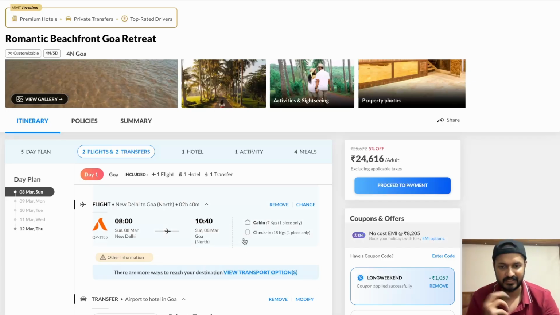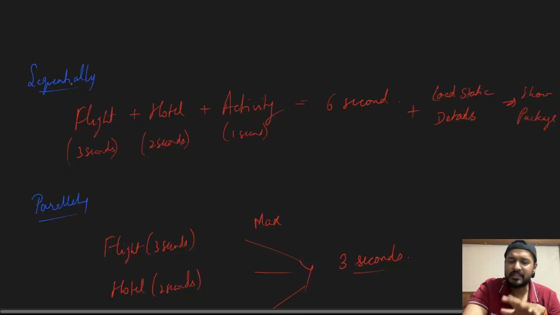So let's get on our blackboard and see what happens when we hit these three microservices sequentially and then parallelly. First, let's see what happens when we hit them sequentially. Let's look at the math. Suppose the flight microservice takes 3 seconds to return the response. Hotel service takes 2 seconds and activity service takes 1 second, correct? So the total time will be 3 plus 2 plus 1, which is 6 seconds.